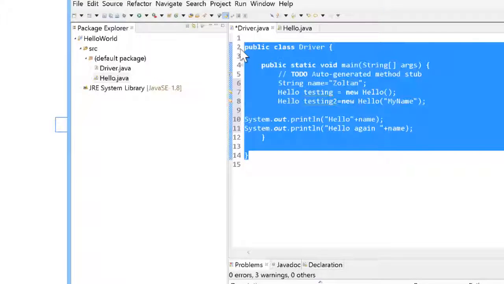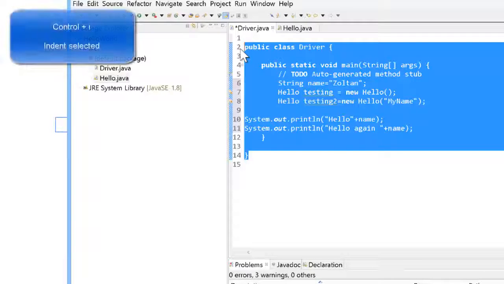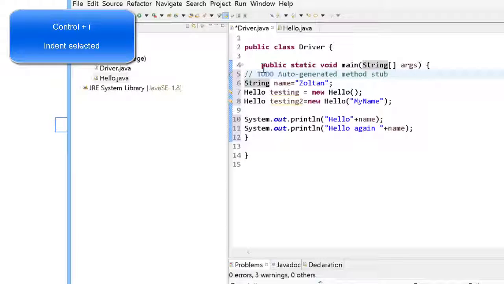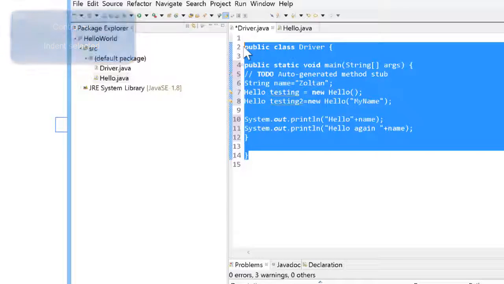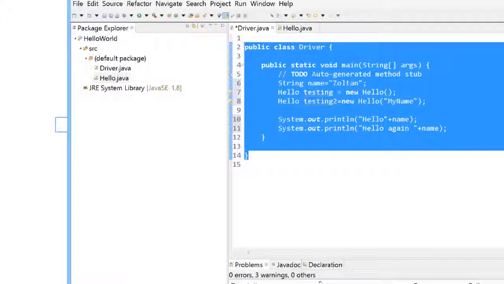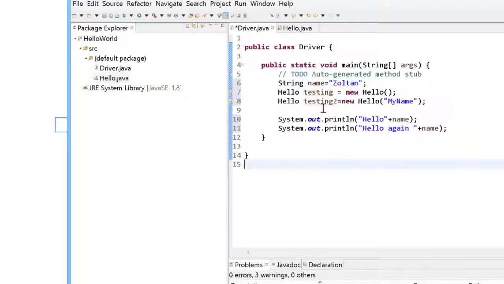Now for the indentation, to make your code nicer, you can just press Control-I. And that will structure your code a lot better. So you don't have to focus on how to indent your code. Let me just reset it back to really bad looking code. Control-I, and it looks a lot better now.